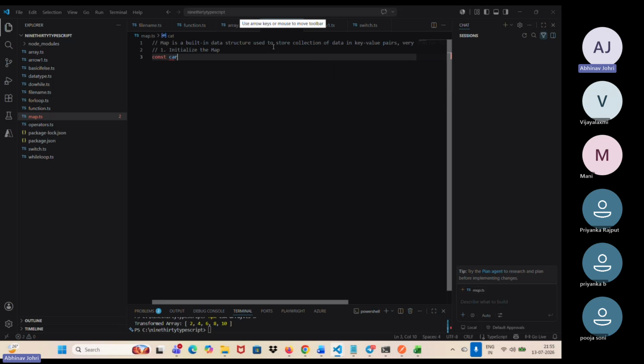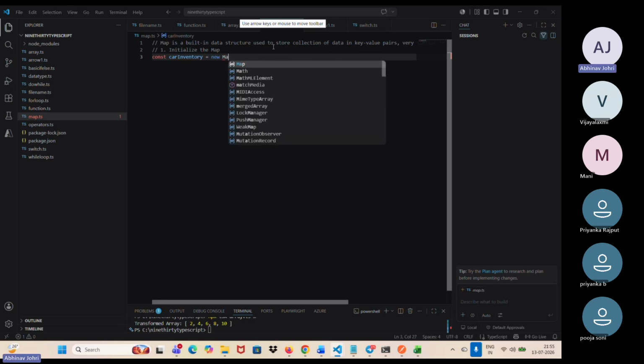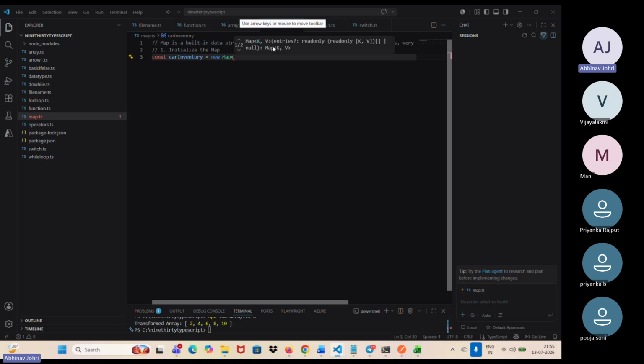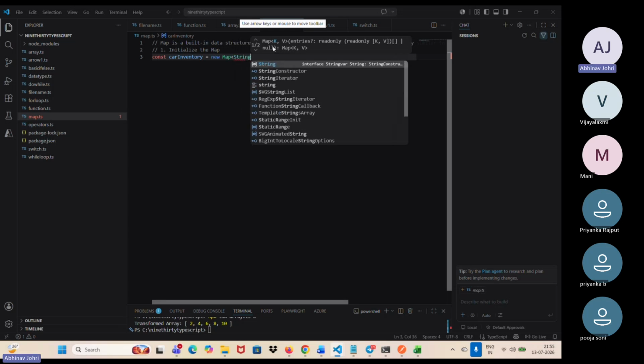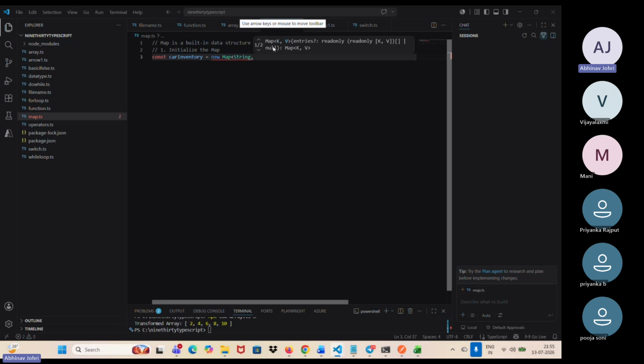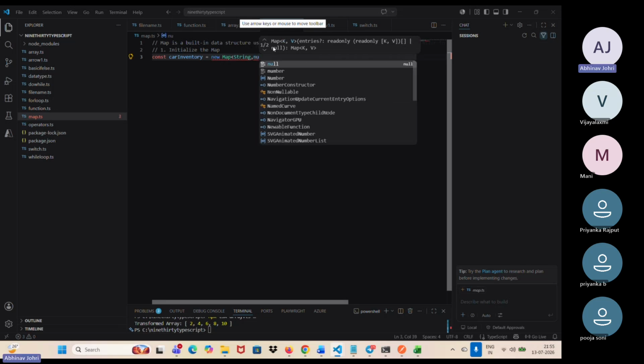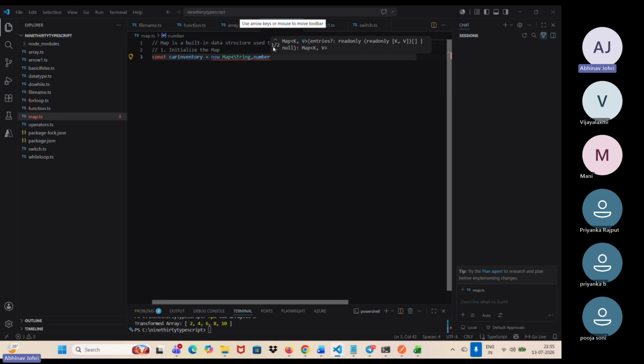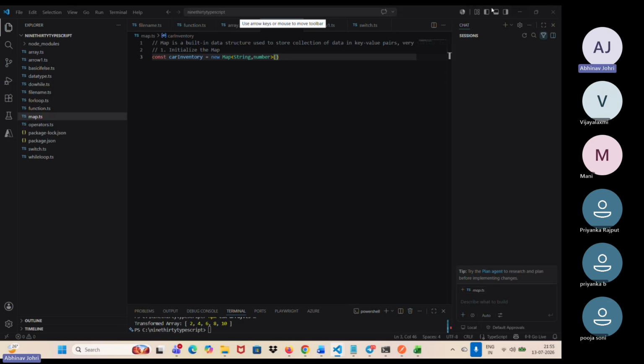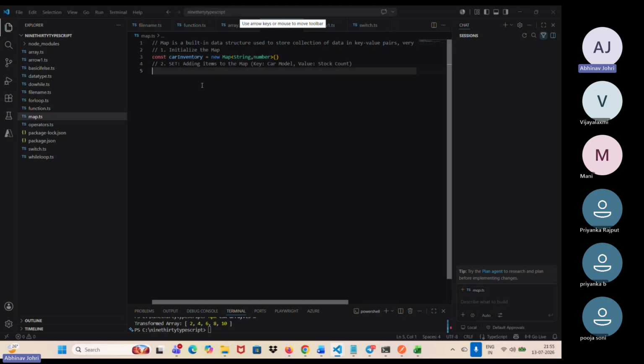So if I go car inventory, I create a new map. So map, I take a key. Take a key as string and I take its value, say number. Okay. I take key and value as number. Fine. I have created a key value. Now let's add the elements. So to add elements in a map, we use the set command. What command we use? Set command.